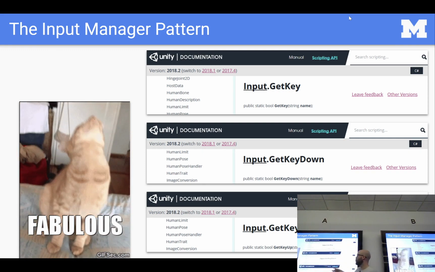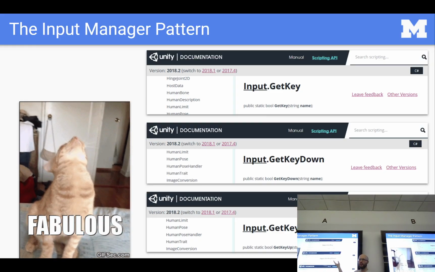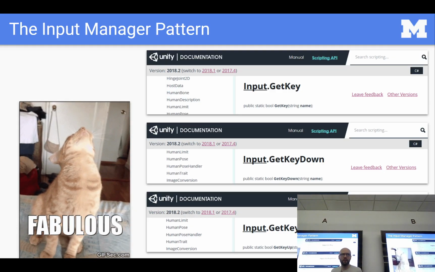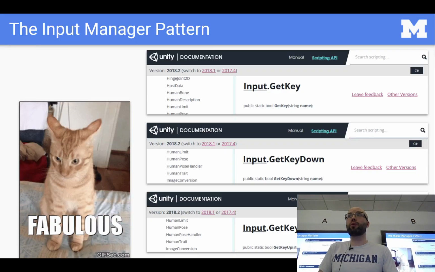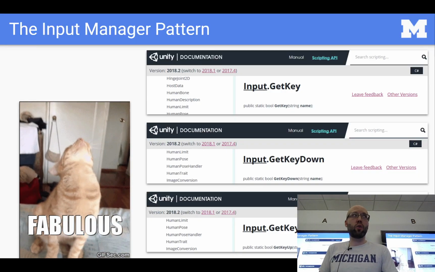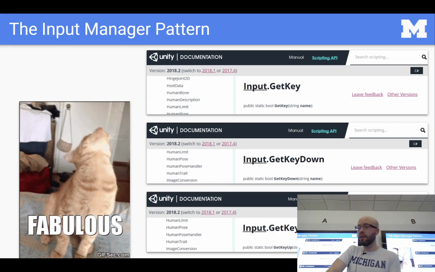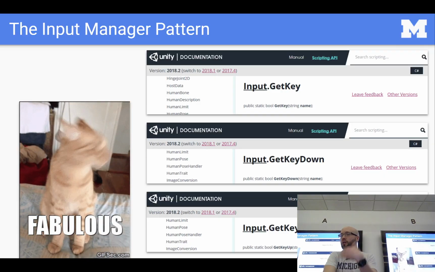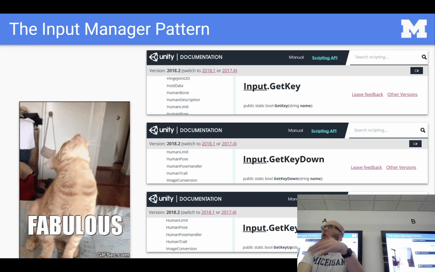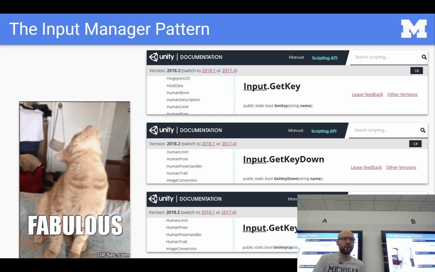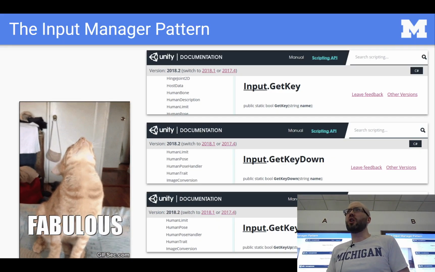But there are also these two other functions that are really interesting and really useful. Get key down. What does this mean? Well, it's a variant. It is only true on the first frame that you have pressed something. Now, if you continue to hold the button, it's false, false, false. But that first frame that you press it, it's true and then false, false, false, false, false. The longer you hold it, it just stays false until you press it again. So why would you care about this distinction? What's the point?